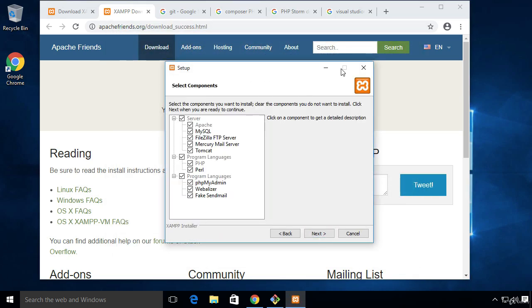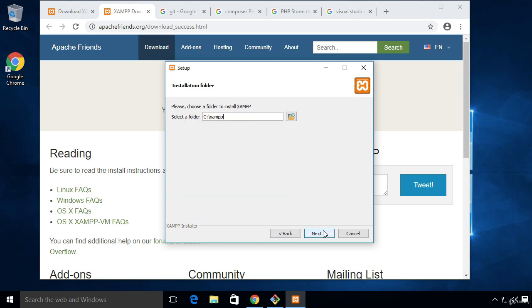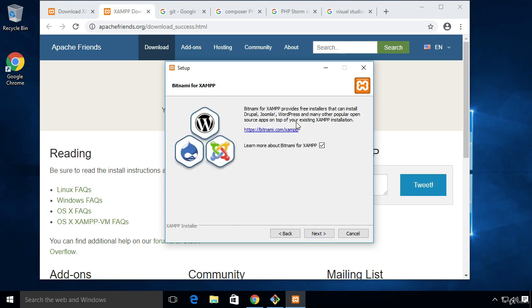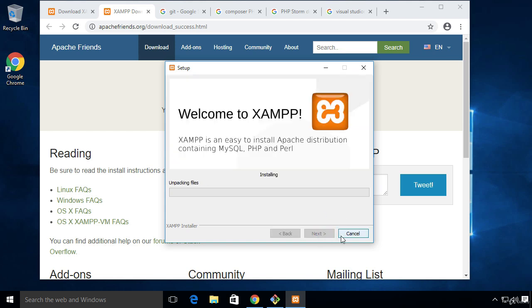I'm going to click Next. MySQL is just going to be installed and a couple of other things in here. Next is going to install in the C drive in the XAMPP folder. Next is going to create that folder for us. And I uncheck that, Next, and voila.